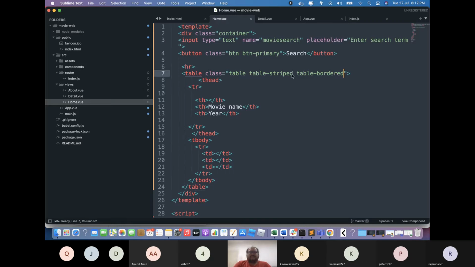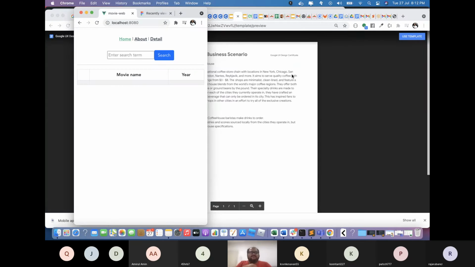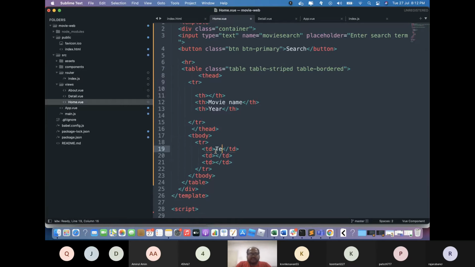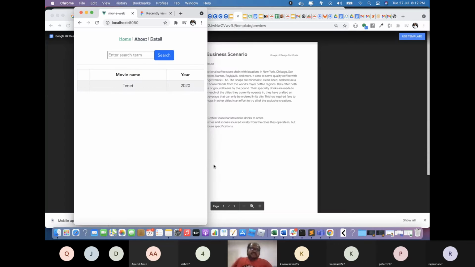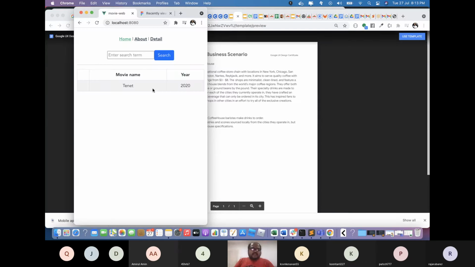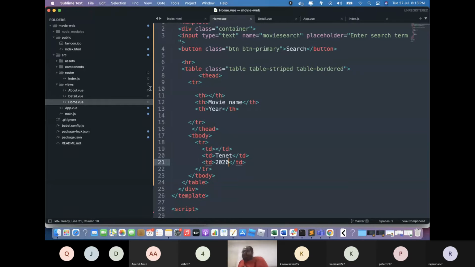So what I want you to do now, when the button is pressed, for example, Tenet, 2020, I think it's last year, right? So when this button is pressed, I want you to open the detail page. Can you do that? When this link is pressed, open the detail page. Can give you 2 minutes? I want to get some water.